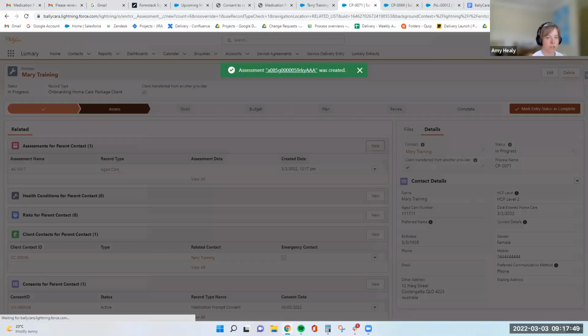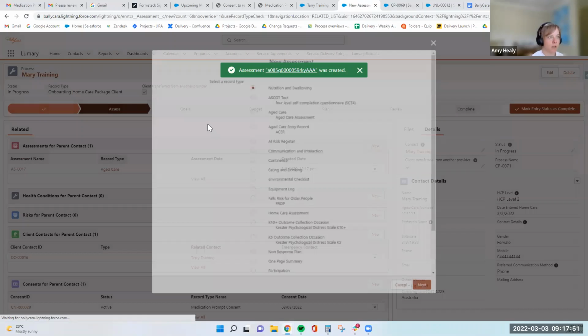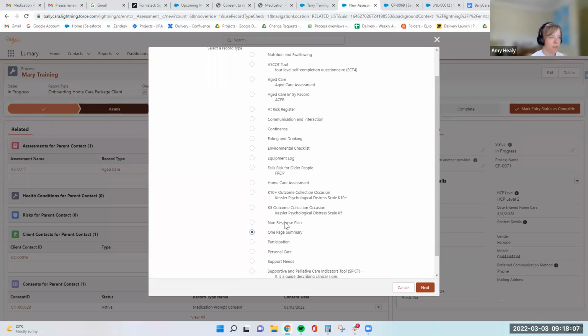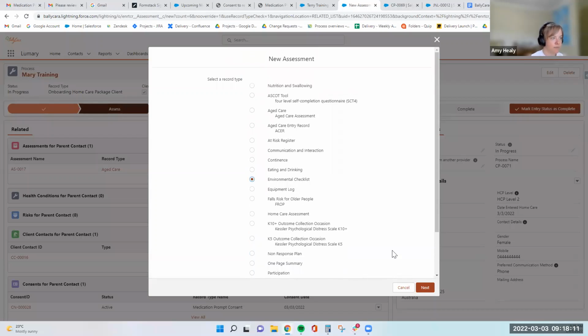Just wanted to quickly show you, we did build a few custom assessments for Valley Cara. So we have the Ascot tool, which I just think that we updated based on your current assessment, the aged care, obviously. We have the at-risk register, the equipment log, the non-response plan, an environmental checklist as well.